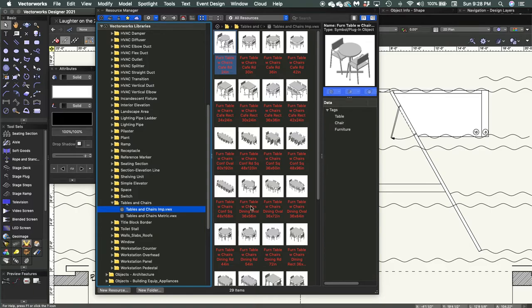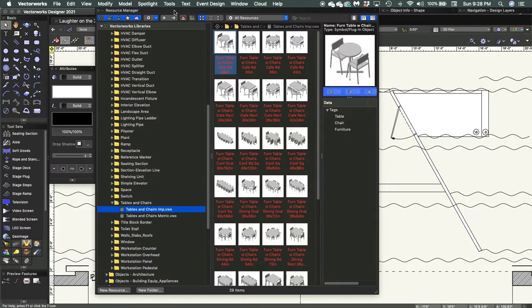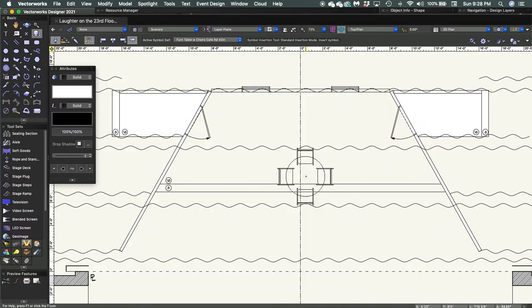Now here are all the different versions that just inherently exist in Vectorworks under that Tables and Chairs file. Oh, sorry, I moved off of it. That'll come back in a second. There we go. And I'm going to select the furniture table with chairs Cafe Round 42, which is this one right here. So I'll double click on that to activate that symbol. If I come off of it, that'll collapse. You can see that I've got the outline of what the tables and chairs look like.